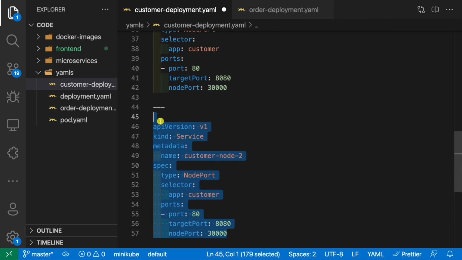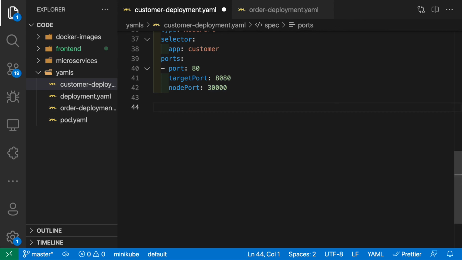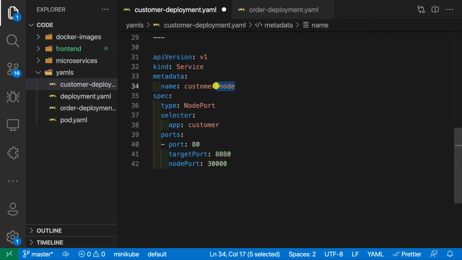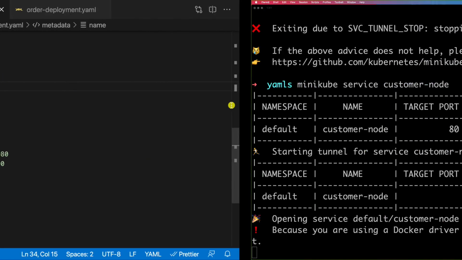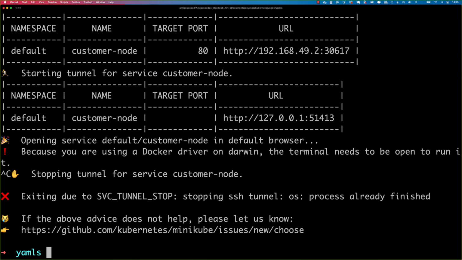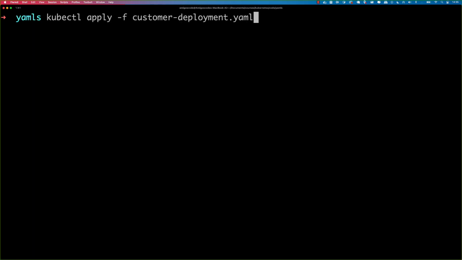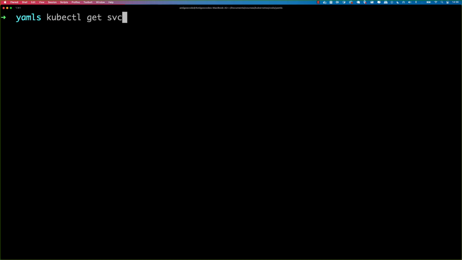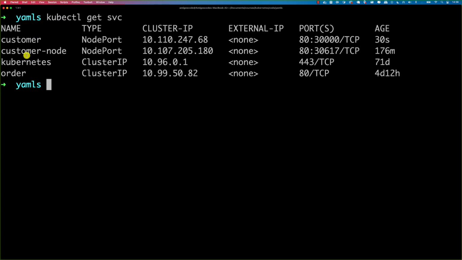So let me just remove all of this in here. And also what I'm going to do actually is, let me just change this to customer. Let's just keep it as customer. So here, save this, go back, Control C, and let's just apply the YAML. kubectl apply -f customer-deployment. There we go. If I clear the screen and then type get service, in fact we have 2 of them, and this is because I basically changed the name and it left this one intact.